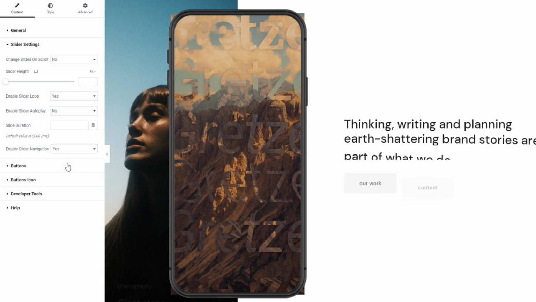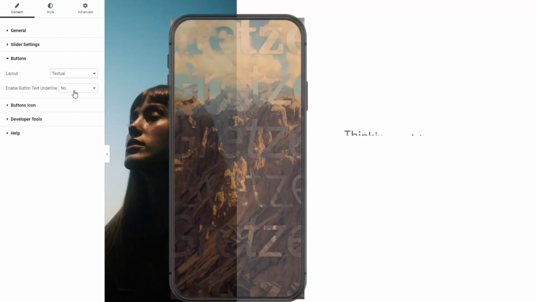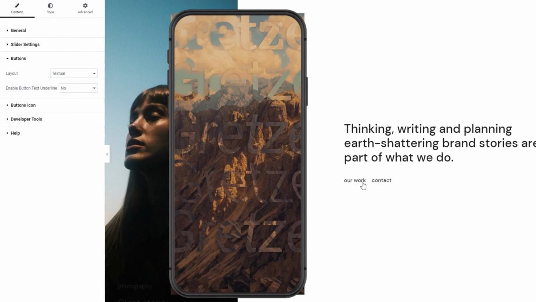This brings us to the next section, buttons. The options you see here are typical button options, and we cover them in detail in a separate video dedicated to the key button widget. Therefore, I'll simply make the changes I need here, and if you need an in-depth explanation of the options, you can check out the video linked here. For the layout, I'll set textual. That results in this look on the page.